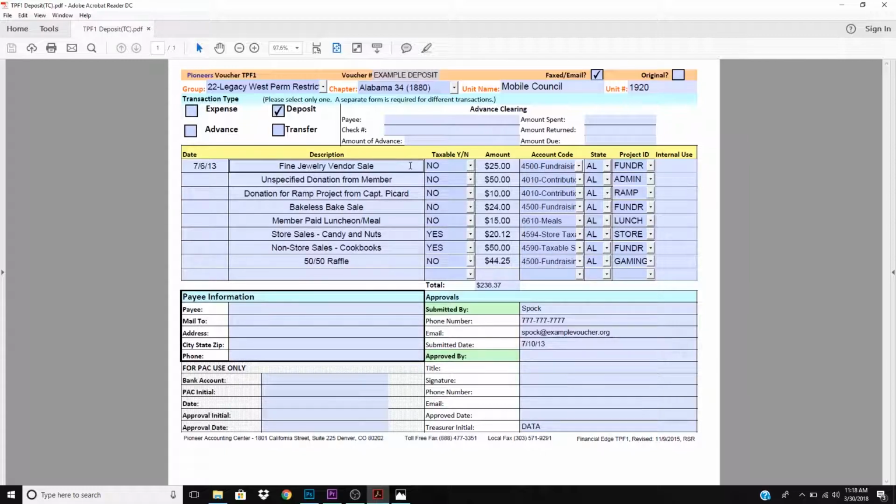Now for this voucher, we have several specific descriptions, account codes, and project IDs. I'll go over those now, as these are more of the common ways we see funds being raised. The first one is vendor sales. That's going to be 4500 fundraising, project ID fundraiser. A vendor sale is vendors making sales on Pioneer property and giving the Pioneers a cut or portion of the sale.